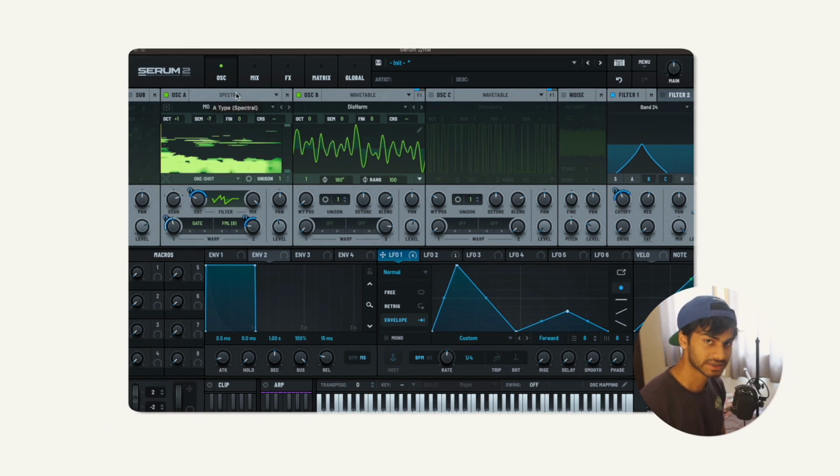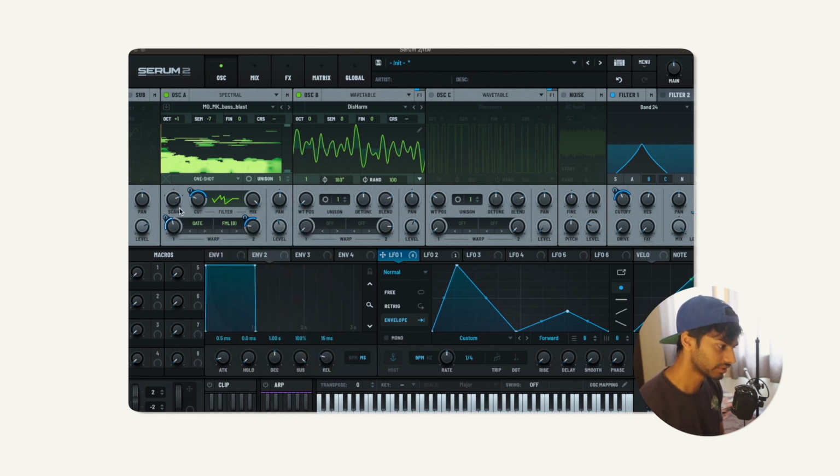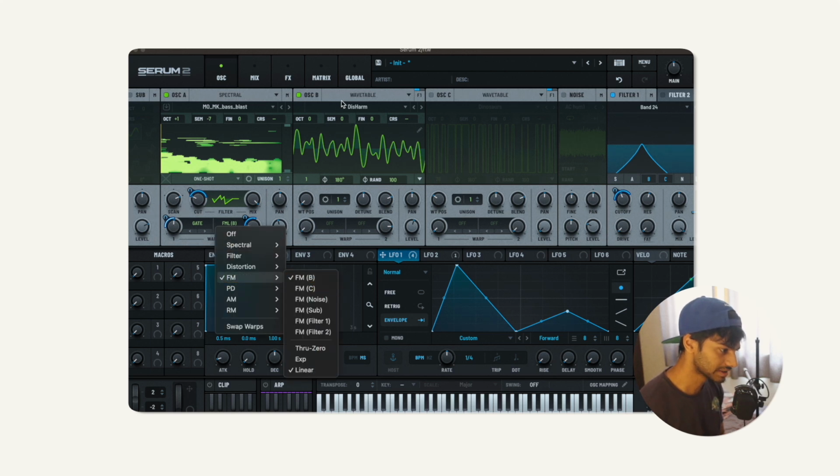Okay, so when you're using the spectral mode, you get this additional modulator called spectral modulator. And here you have a bunch of options, but what I like is this gate mode, which kind of listens to only the loudest harmonics and filters out the rest. So I've increased that a bit, and I'm also modulating that again with LFO 1. I'm using FM for the sound from oscillator B.